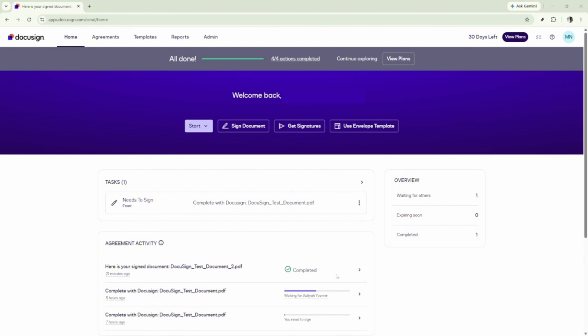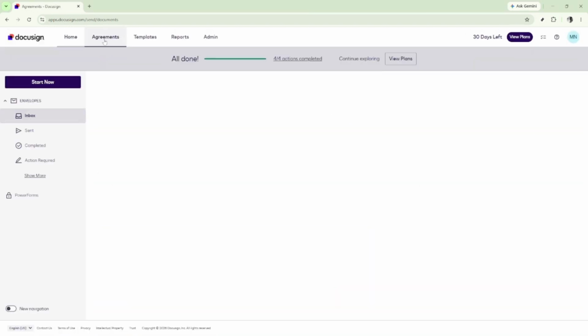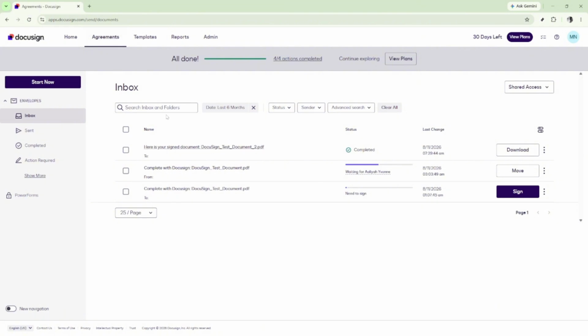This is helpful if the file was signed recently and you want to locate it fast without searching through other areas. If you don't see it there, or if you want a more complete view, go to the Agreements tab. This section is where DocuSign organizes your documents and their statuses. So it's the best place to review completed files in a more structured way.